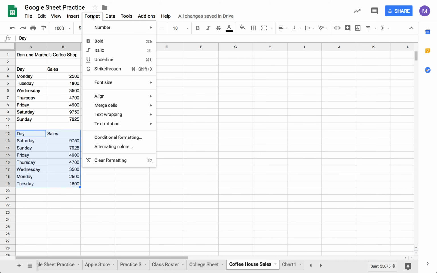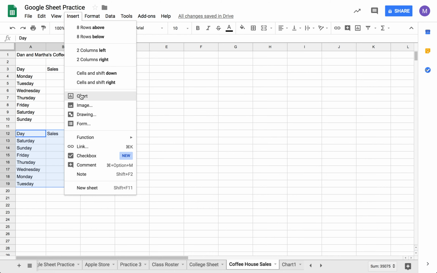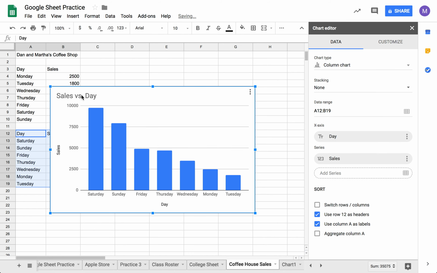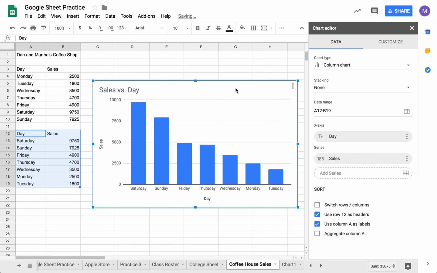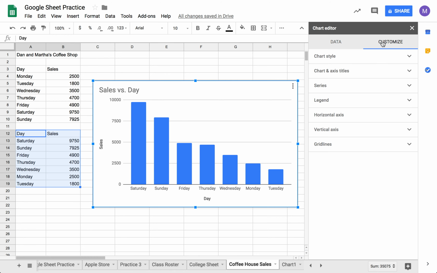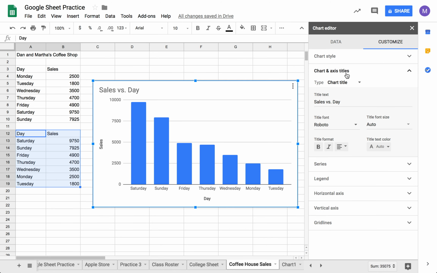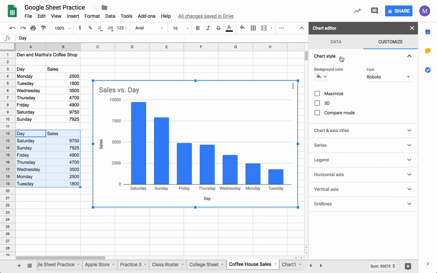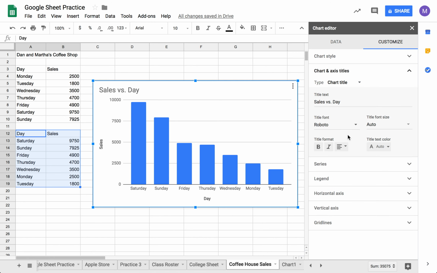Okay, so let's go ahead and make a chart from there. Format, insert chart. Very nice. Let's see if I can change the color of my graph. Customize. It has sales versus day, but really we should have our x-axis first. Chart style. Color.